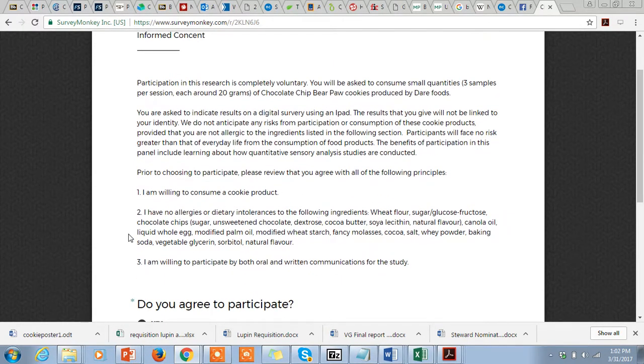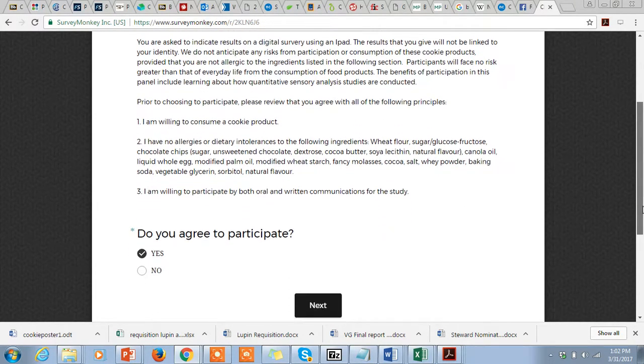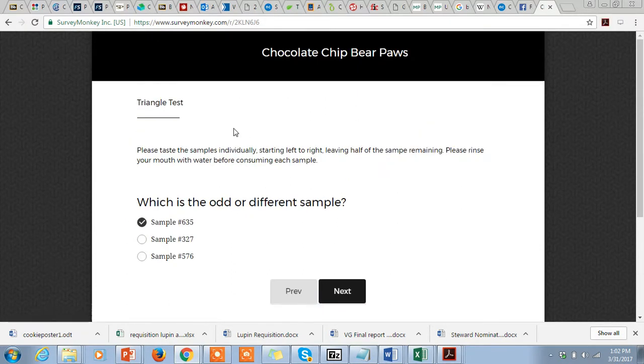This week really can't do much about. The ingredient deck is what it is. You agree to participate? Yes, next. Fantastic. The triangle test is fine as it is.